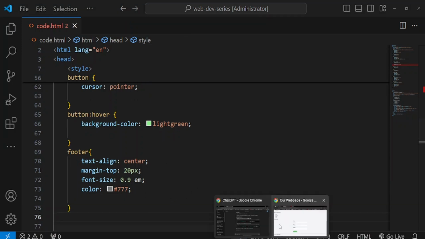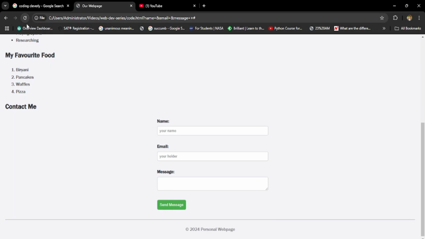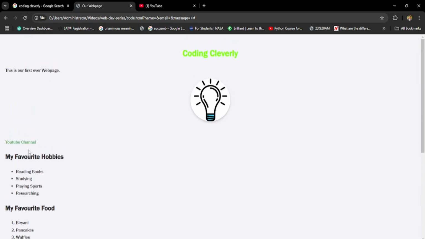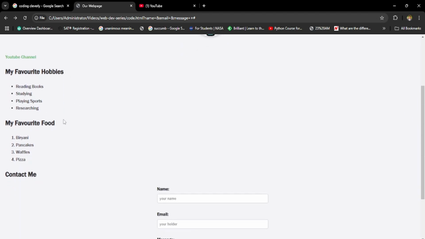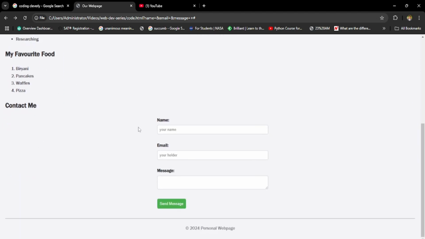You see all the code. Let's see what we have created. Save it. You see this 2024 personal web page. Everything's happening accordingly. This is the YouTube channel link. You're gonna open the YouTube and it's gonna open YouTube Chrome and everything, coding cleverly at the top. First web page. You see the picture in the middle. My favorite hobbies, reading books, my favorite food, and contact me function.